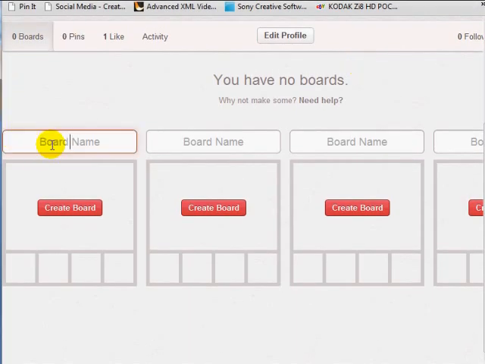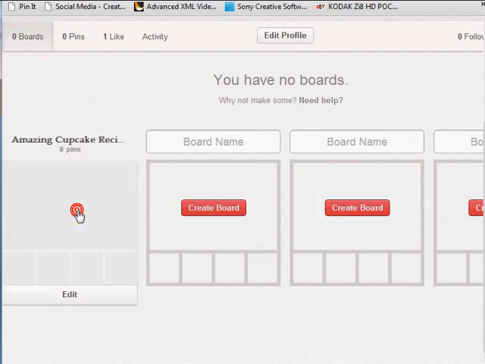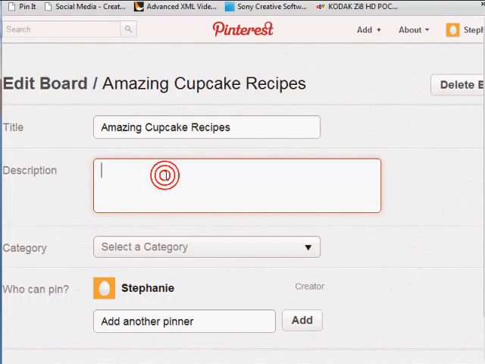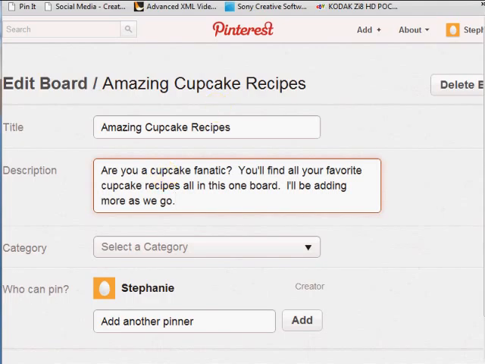So what we need to do is simply enter the board name here, and we're going to say Cupcake Recipes. And click on Create Board. And then our board has been created. So if we click on Edit, we can put a description here. And I went ahead and typed the following. Are you a cupcake fanatic? You'll find all your favorite cupcake recipes on this one board.